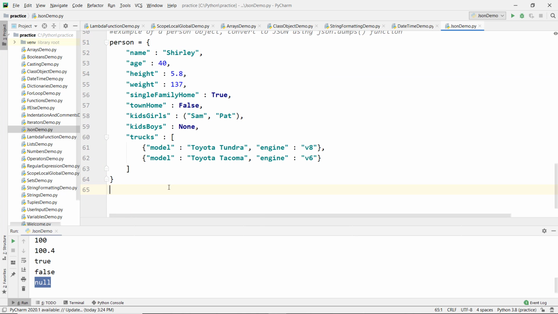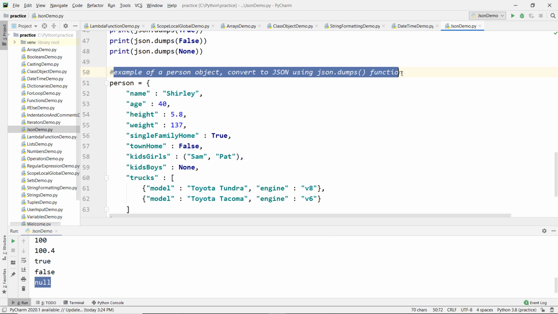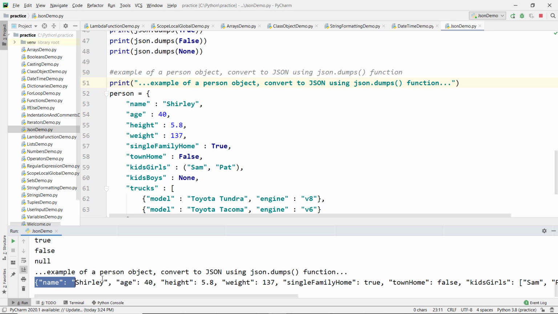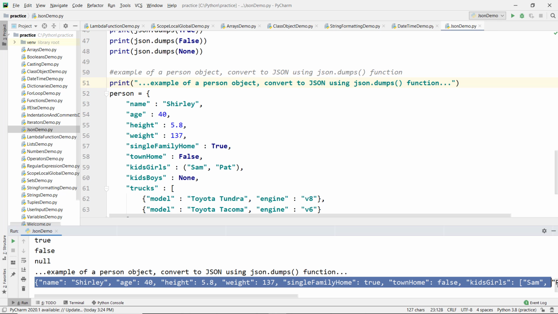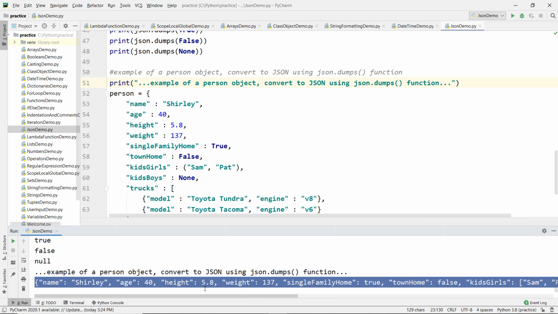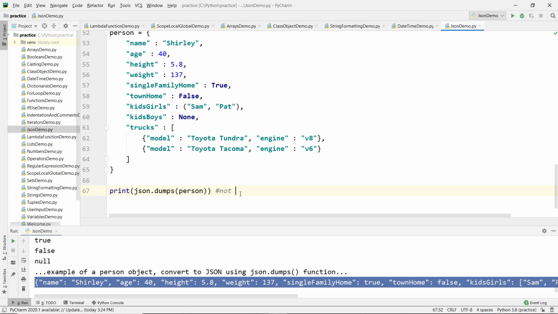Now let's use the dumps function and convert this person object to a JSON object. So now let's print this and run it. Now we can see the entire object is converted to a JSON object, but this is not in a readable format. So let's add the comment: this is not in a readable or user friendly format.